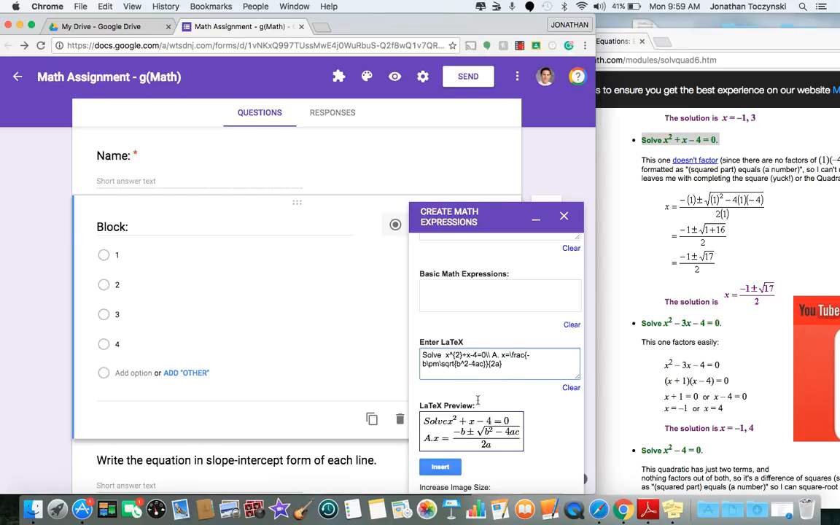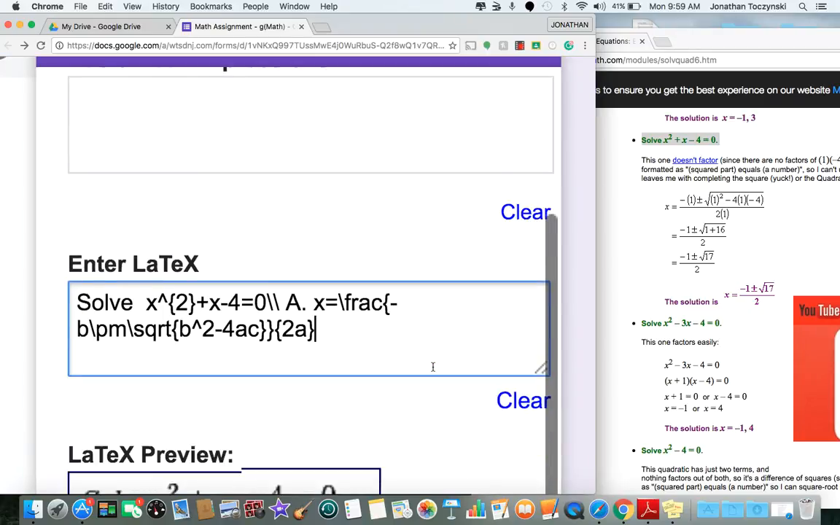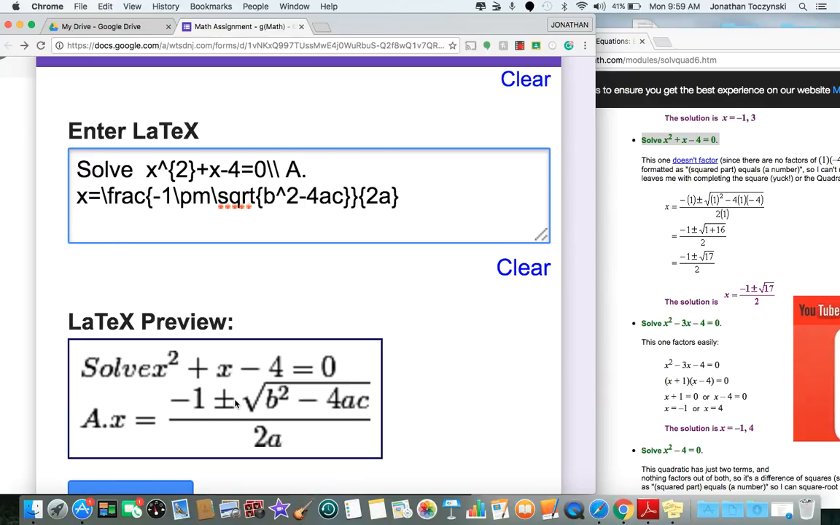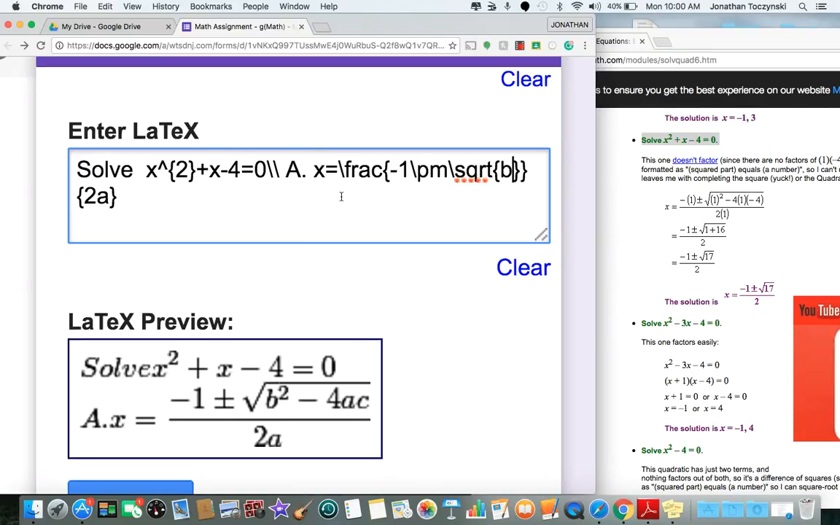So I have this negative b. Let me zoom in here. I want to make that a 1. You can see it's shown here. Plus b squared. PM, we have plus minus the square root of b squared, which I just want to be 17. So I could take out this b squared minus 4ac and just make it 17. And then the 2a, I can just take out the a and keep it as 2. So that'll be one answer choice.